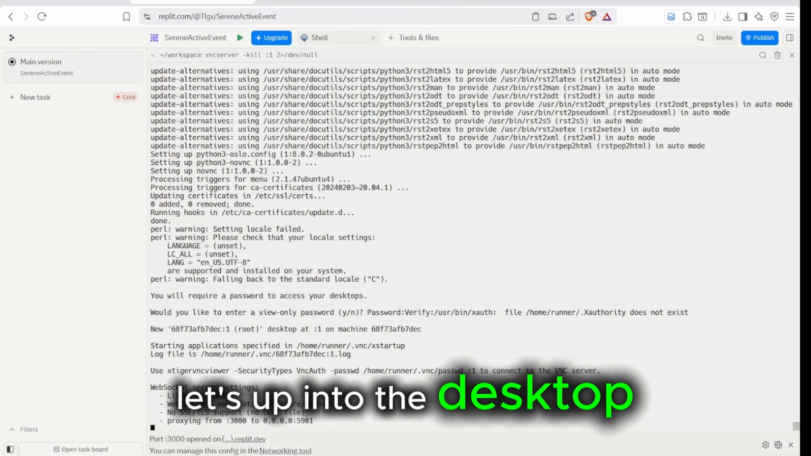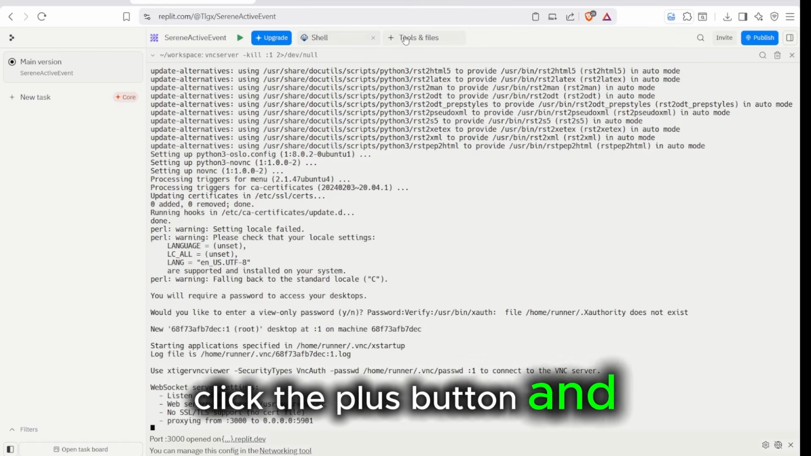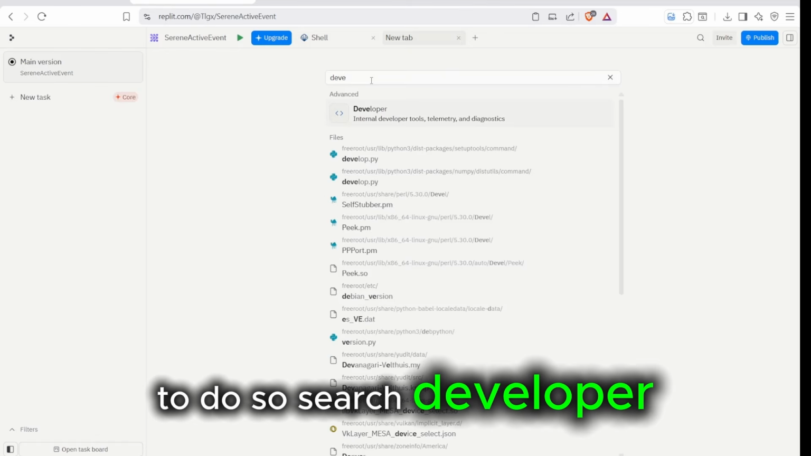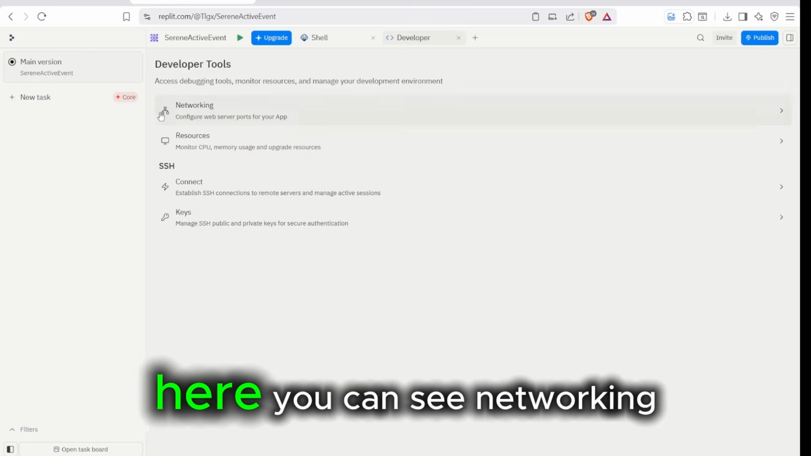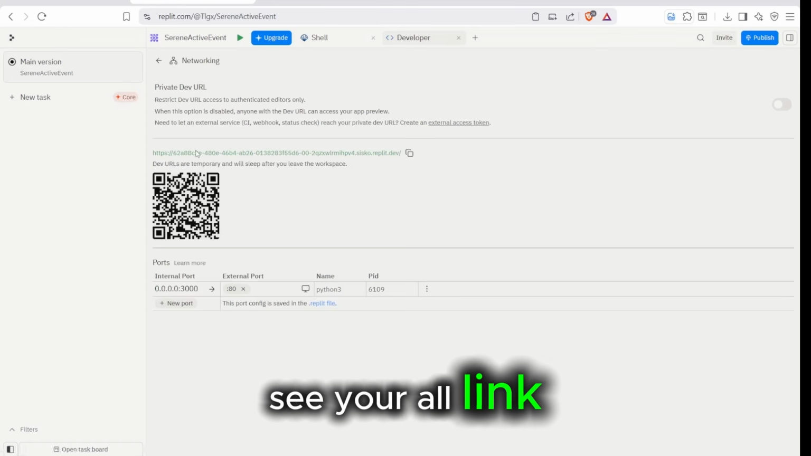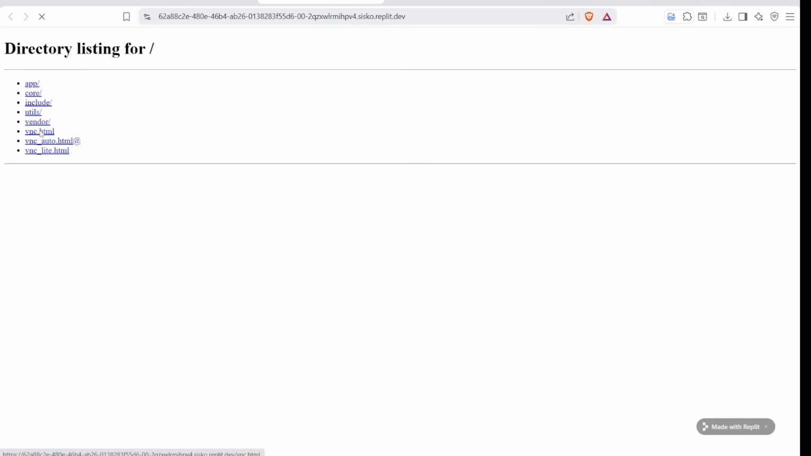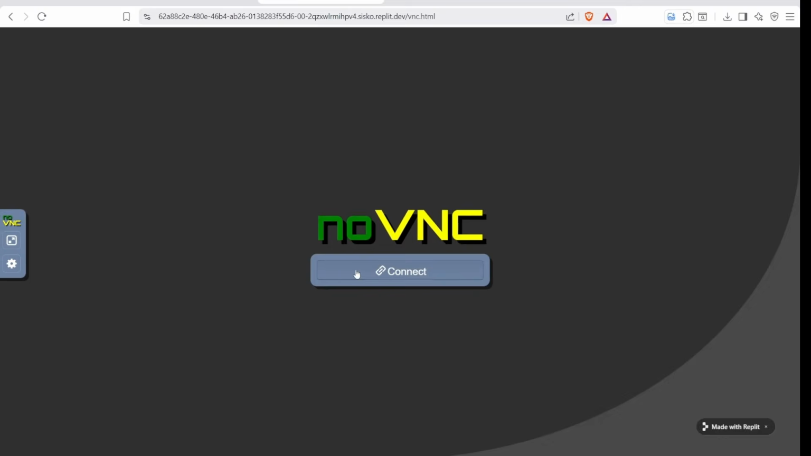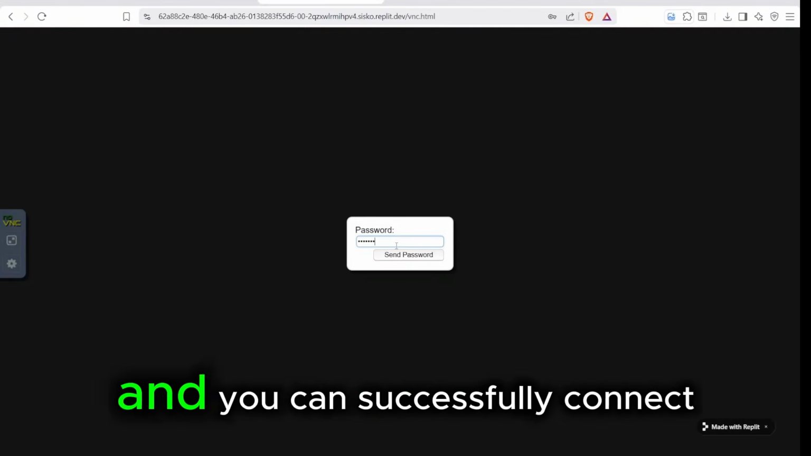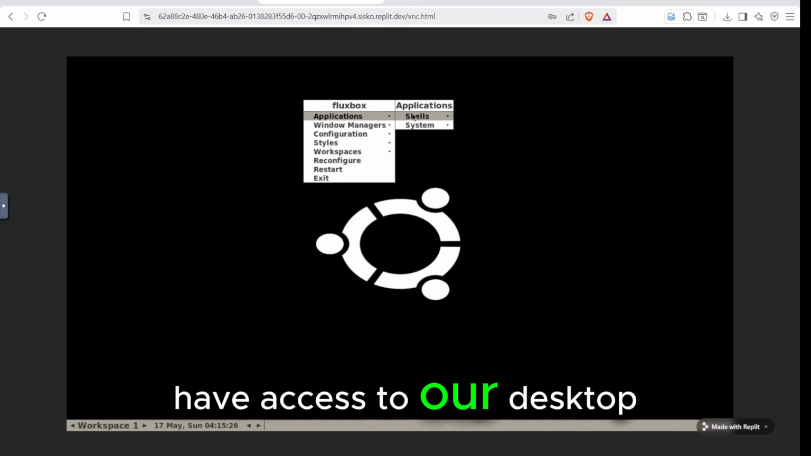Let's jump into the desktop. Now, go to the top of Replit, click the plus button and open the networking tool. To do so, search developer and click. Now here you can see networking, select it and you can see here a link. Just click it and now select VNC. It will ask for a password, type the password shown on the screen and you can successfully connect. As you can see, we have access to our desktop.